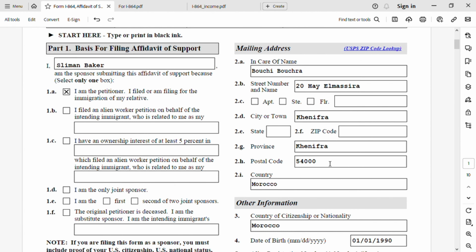Now let's go to mailing address. In care of name, Bushi Bushra. A lot of people keep it blank right here. That's not right. You must put your full name right here, the principal applicant's full name. And this address is going to be a foreign address, because the applicant or the principal immigrant is overseas.